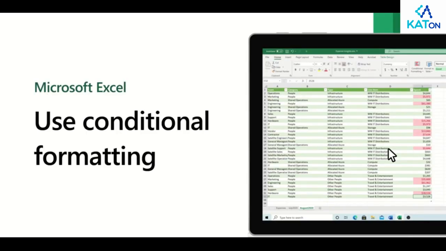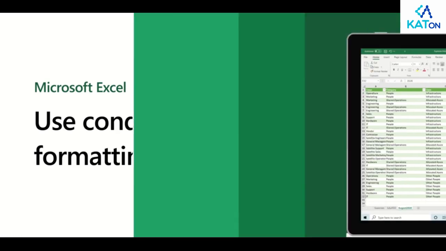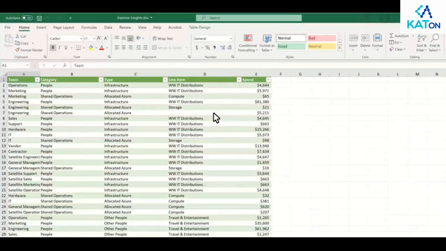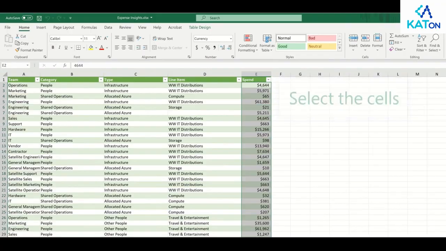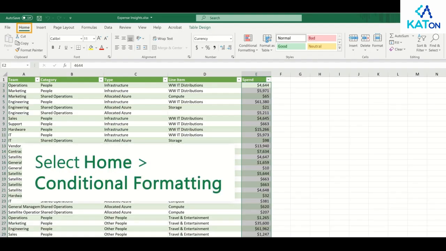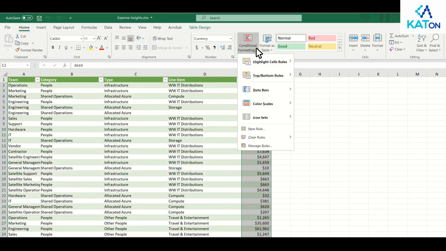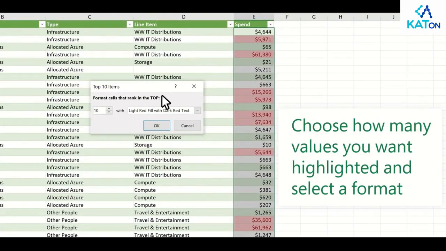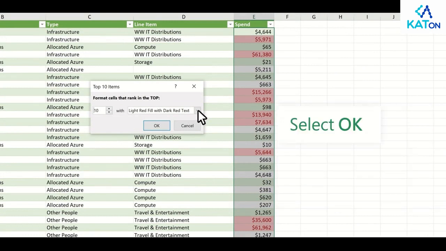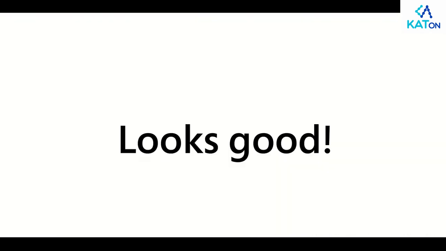Conditional formatting. You can use conditional formatting to highlight data and make it easier to visually explore and analyze. Let's say you need to analyze students' performance in a test, or you quickly need to find the top expenses for the month. Select the cells. Select Conditional Formatting, Top/Bottom Rules, Top 10 Items. Choose how many values you want. Select OK. Looks good.